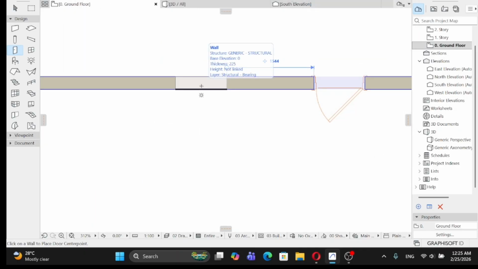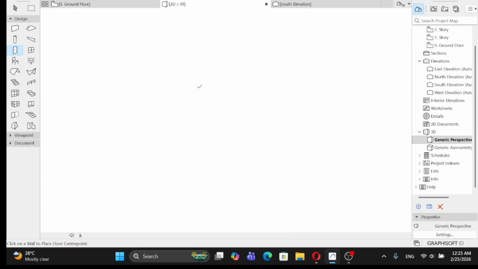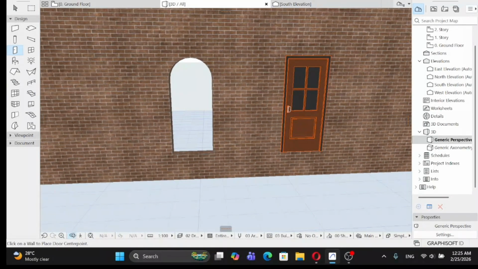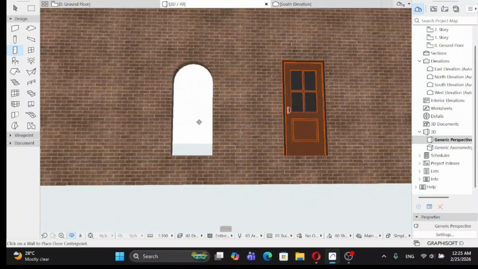This kind of door is normally used for your dining. Any place you have an opening that does not have any door, you can use this type of door. Okay, so let's click here. Now check your 3D. Can you see this? So this is an empty door opening.